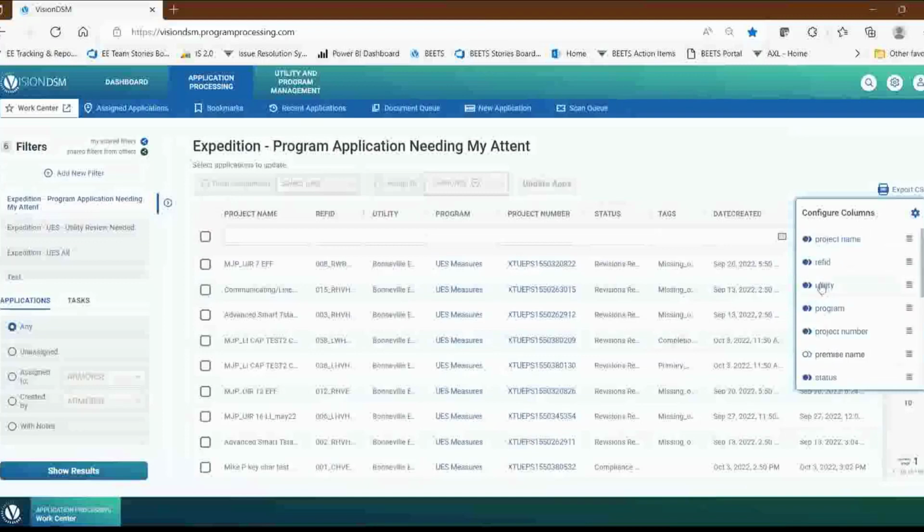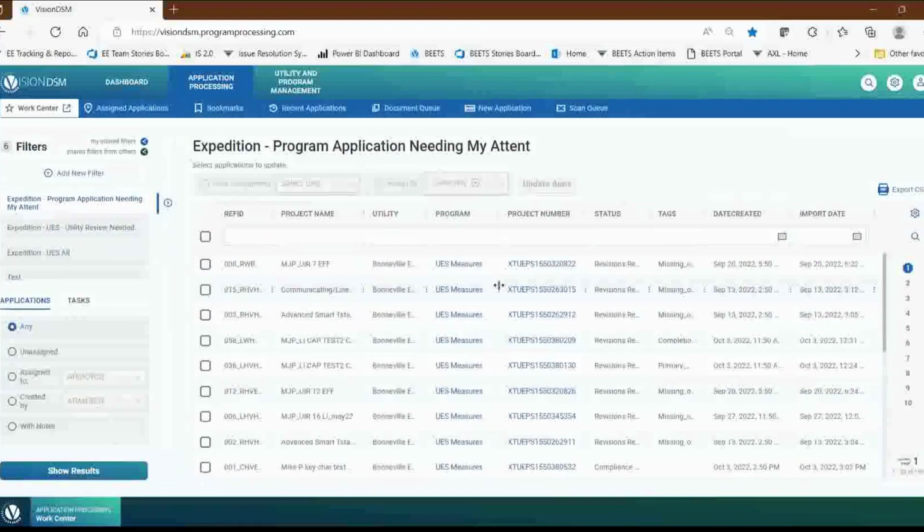They aren't that helpful to me, or I have a preference. I'd like to see this one first, it allows you to set it up. And the additional feature that the Work Center has, as well as the program management section where you can dig into a program, is you're able to search.